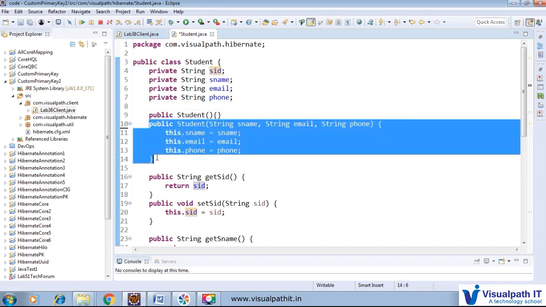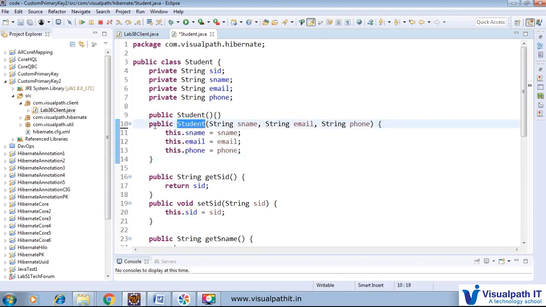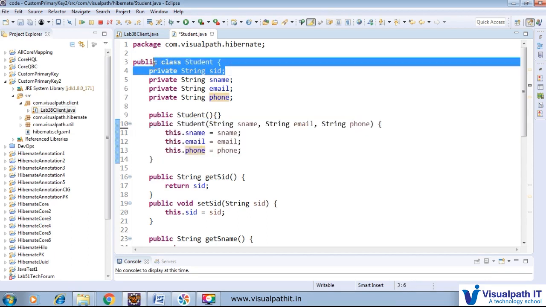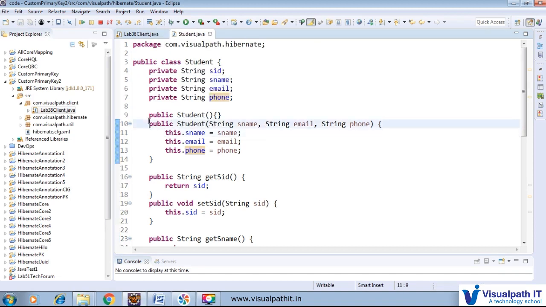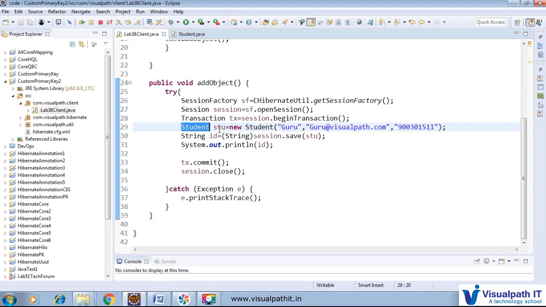So whenever we create this particular student object by utilizing this parameterized constructor that has three fields, name, email and phone, that object must not have the SID, because we are creating it with this parameterized constructor, which does not contain the primary key. So just as an example, here we created STU equal to new Student. Here we pass only three parameters, and whenever we do the session.save operation, the primary key will automatically be added by Hibernate.